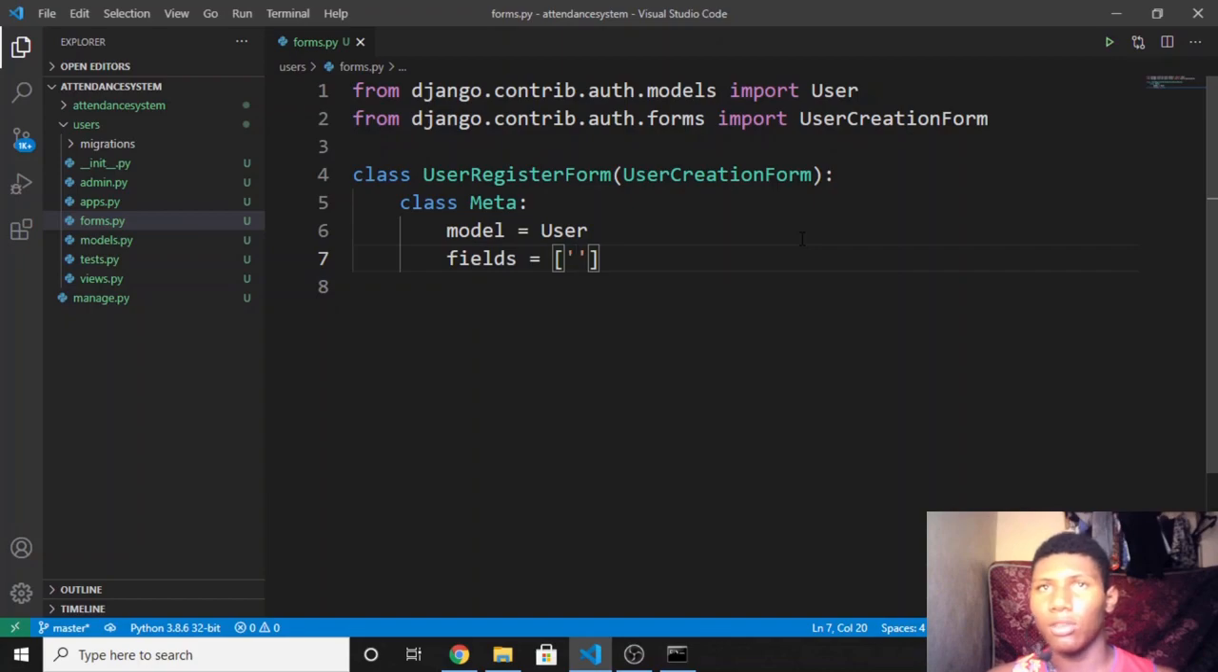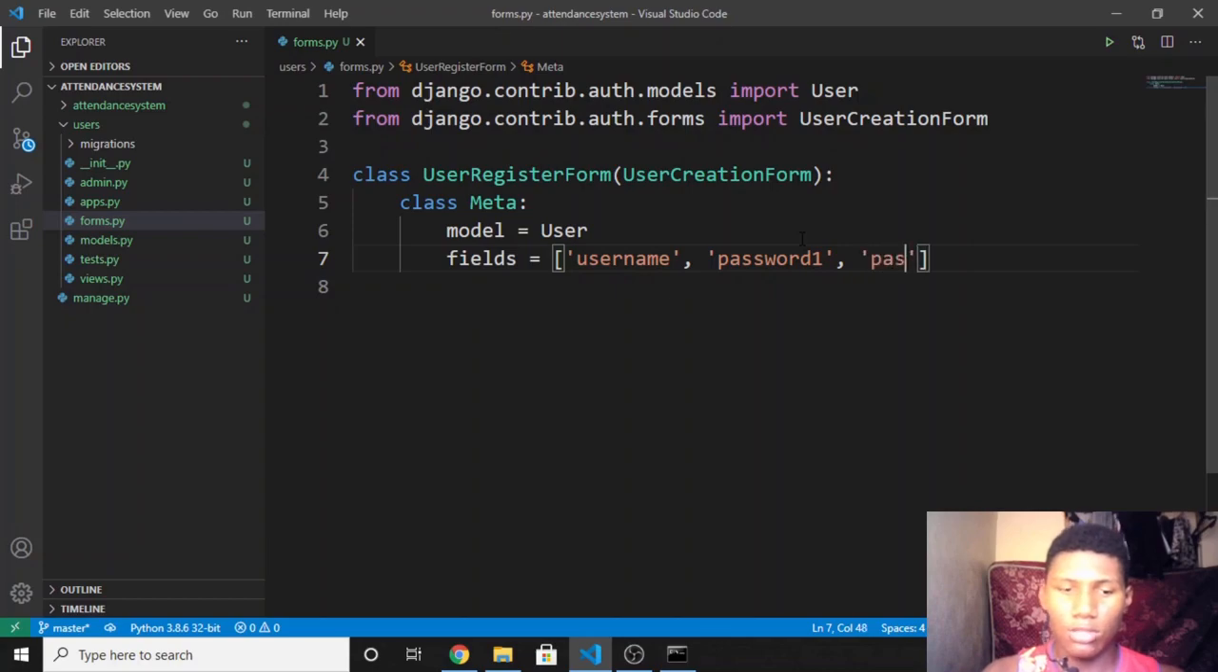So let's say when you go to your website, they're going to ask you for your username, the username you want to use, your email, and your password. Password 1 is the password that you enter, and password 2 is the one that you re-enter to check that you typed down the correct password you wanted to use. So the first field is going to be the username, the second field is going to be password 1, and the third one is going to be password 2. This means it's going to ask you to re-enter the password, just like that.